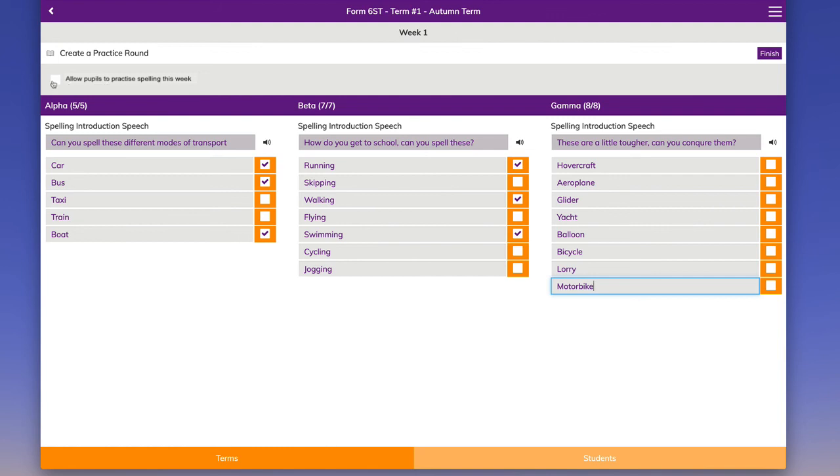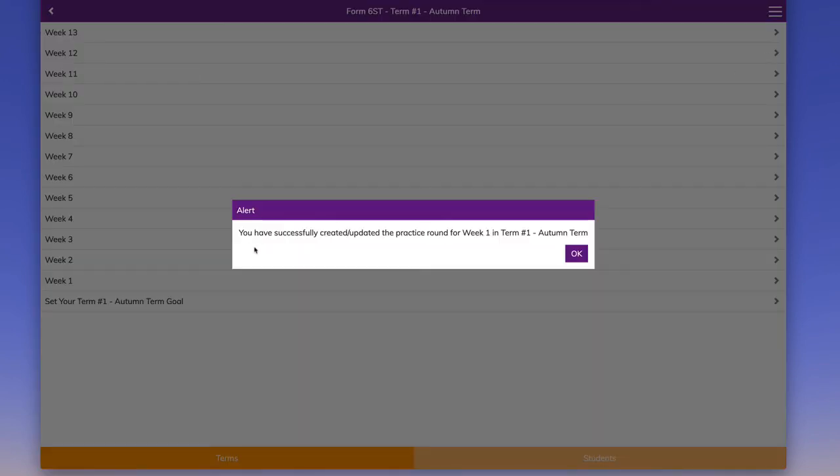Now, this little tick box here, allow pupils to practice spellings this week. If that's not clicked, they won't be able to see the spelling test. What that means is you can create a whole term or a whole year's worth of spellings, just like I've done on this page, but they'll remain stored in the system until you're ready to allow your pupils to practice those particular spellings. When you're ready, just go into the week and click On. I'm going to allow them to do this one and I'm finishing. You have successfully created, updated the practice round for week 1 in term 1, autumn term.